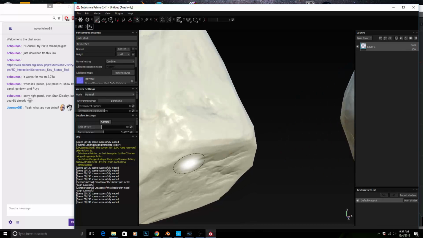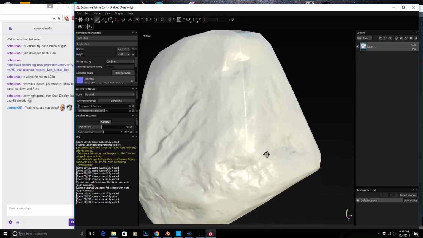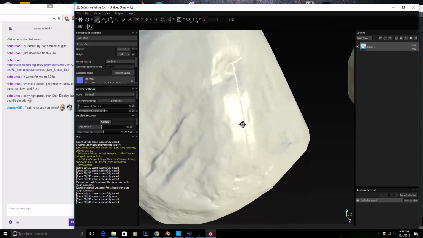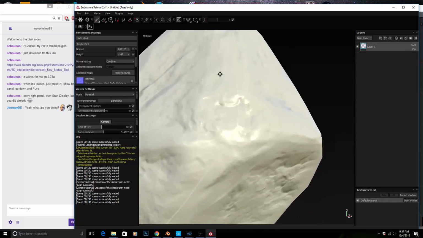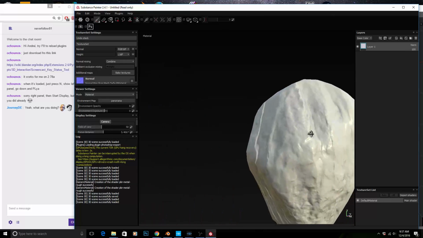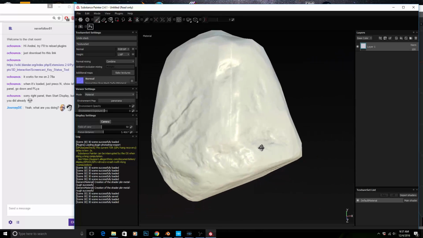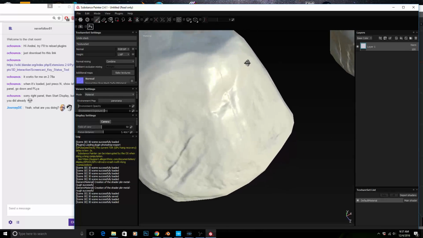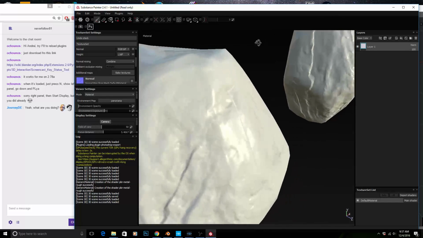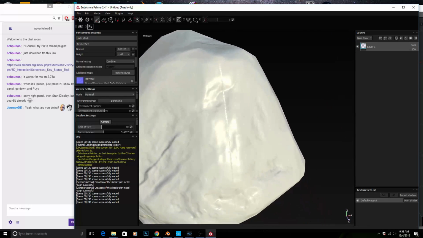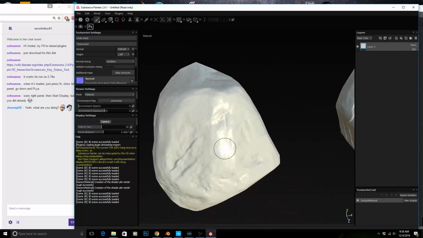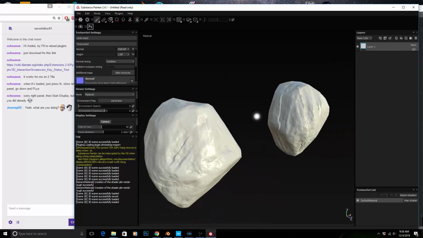Not too ecstatic about the seams. Somehow they don't look so great on this one. They look perfectly fine on this one. I don't know what's going on here, why there's that hard crease in there. Maybe it's from the high poly. Who knows? Okay.